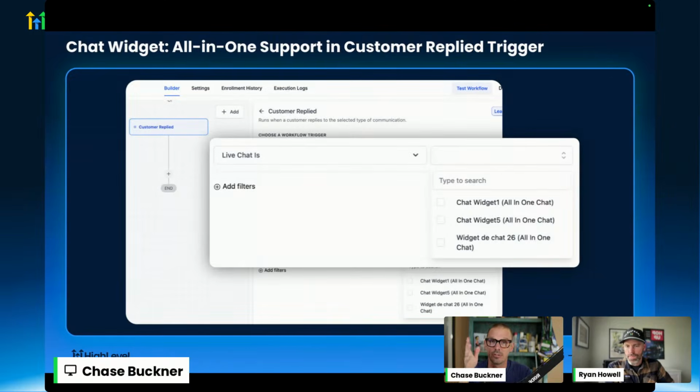Hopefully everybody knows you can make all sorts of little rules. Like if a chat comes in from this specific chat widget that has this keyword in it, I want to go fire off that action over there. It's very cool what you can do with that.